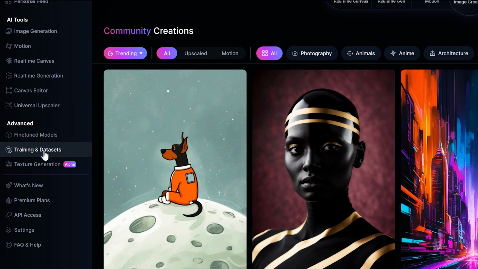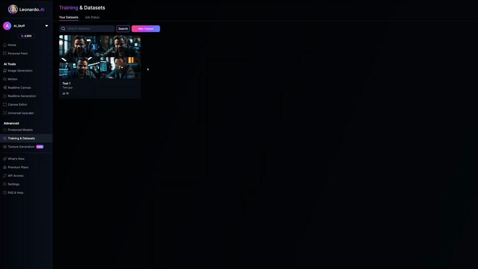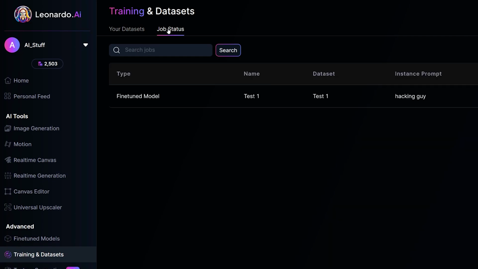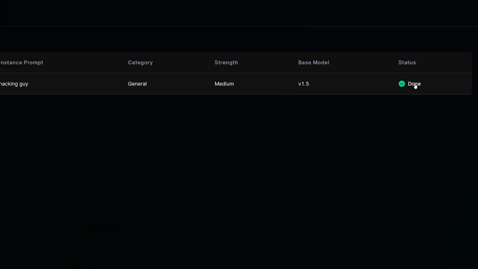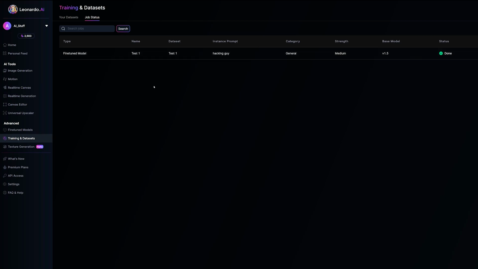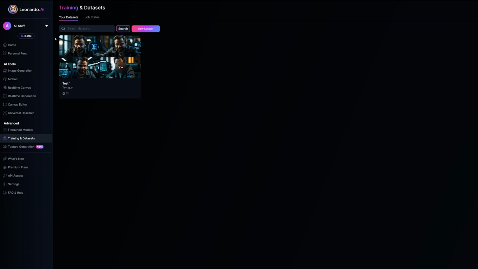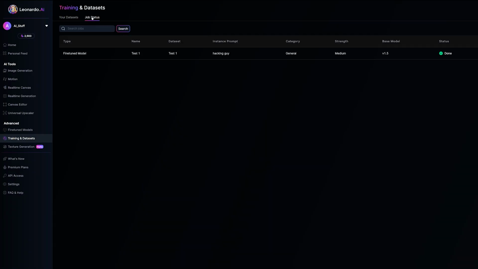Now you can go to training and datasets, and on job status, you see the progress. You see the model name and all this stuff. And on the right side, you see something like preparing or training. And when it's done, you see a green check mark. And then you have your trained model. And here's your data set. So just for your information, job status and so on, so you know what's going on with your trained models.